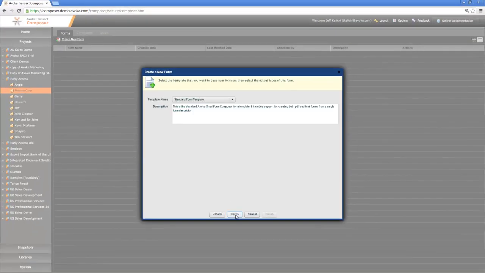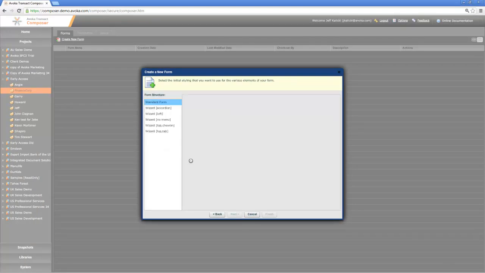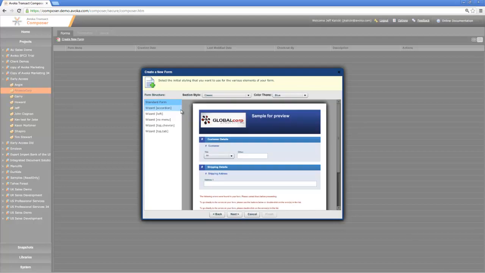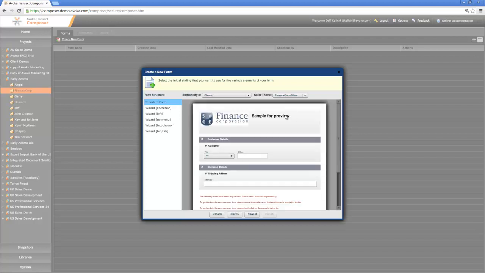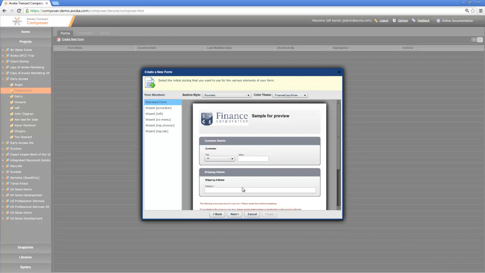And we'll click next. We'll be able to choose a template. Once I've chosen a template, I can choose structure, styling, and color themes. And I actually have a color theme here for Finance Corp called Finance Corp Silver. That gives me my logo and the color scheme that we know we want. And I can even choose a different styling, and say maybe I want rounded corners for this particular form. So I can choose that.